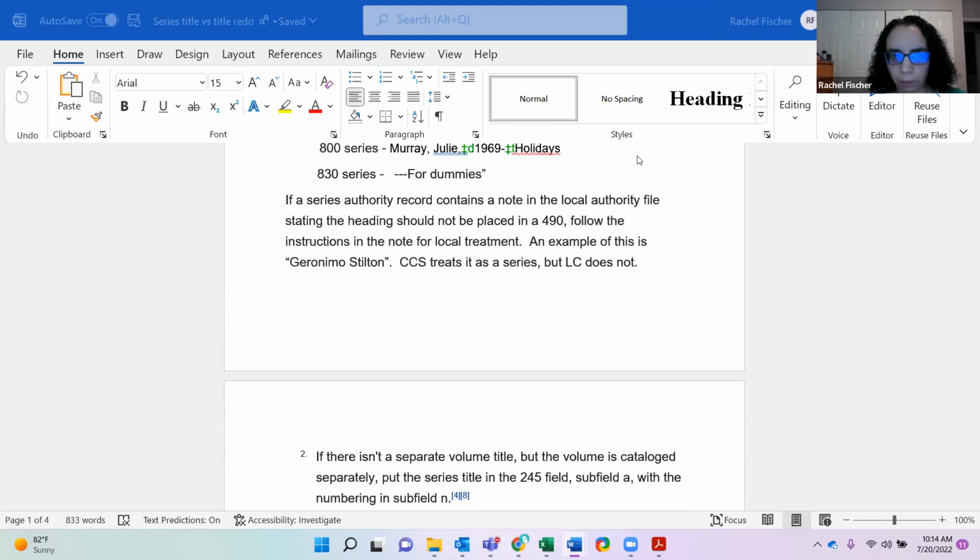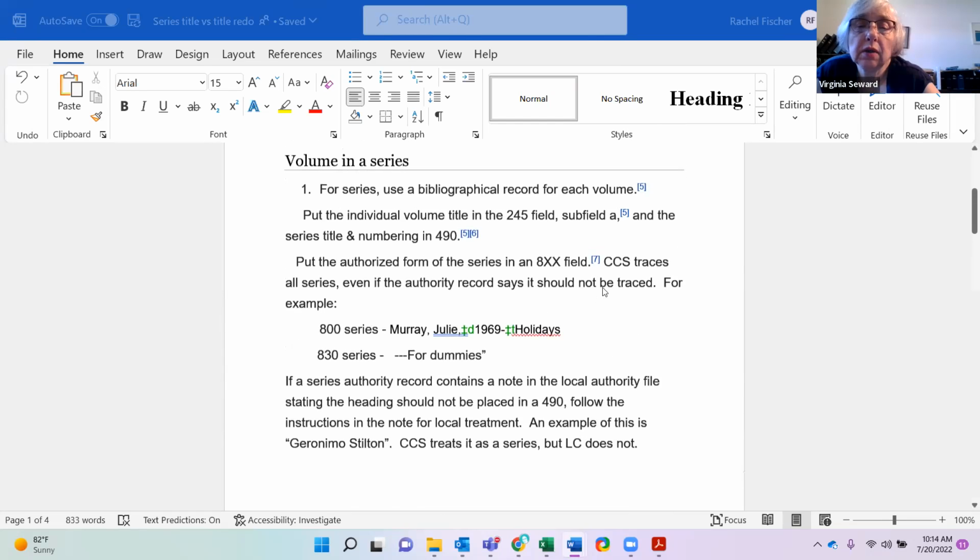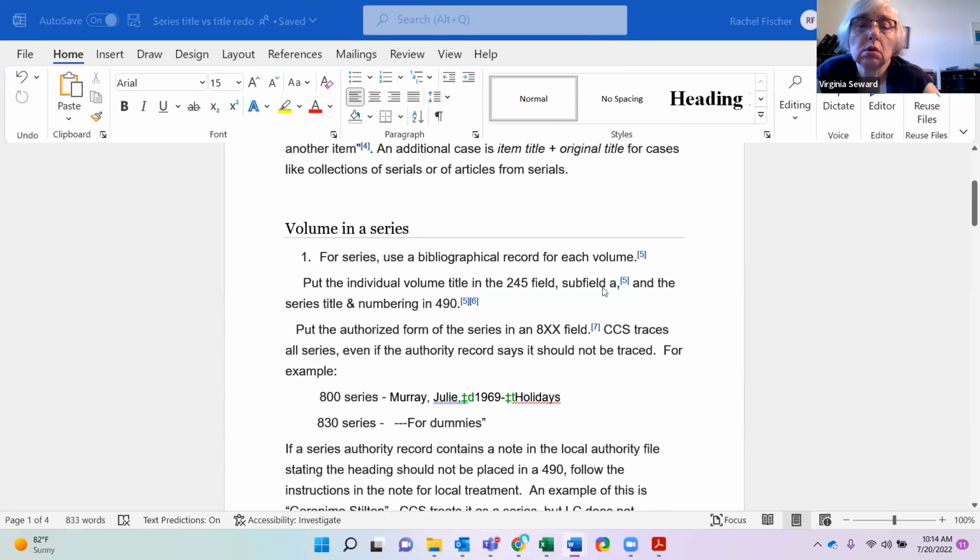Tammy asked, the volume number is often in the 800. Should we be removing it from there and moving it to the 490? No, it should still be in the 800. I mean, it can be in both, right? Yeah, you can actually put both, but it should be in the 800.